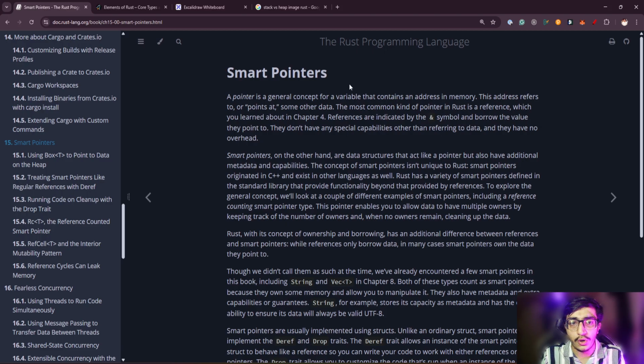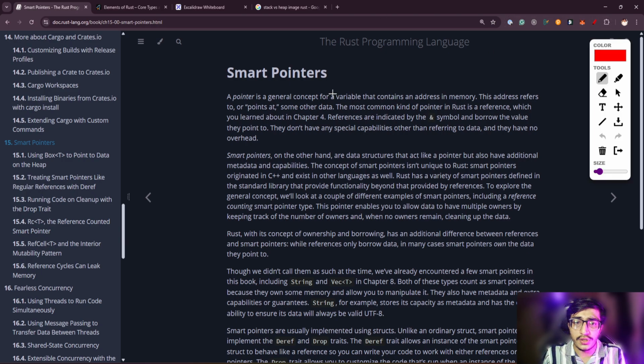Now today's topic is pointers, or smart pointers. A pointer is a general concept for a variable that contains an address in memory. What does it mean? This is the simple concept we have already covered, that each variable contains an address in memory. This address refers to, or points to, some other data. I'll explain it to you. The most common kind of pointer in Rust is a reference.